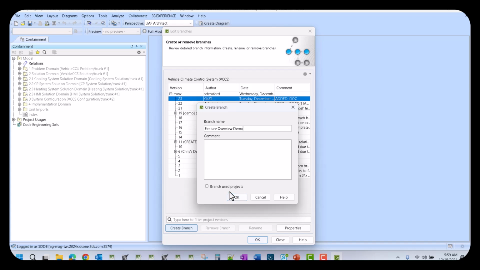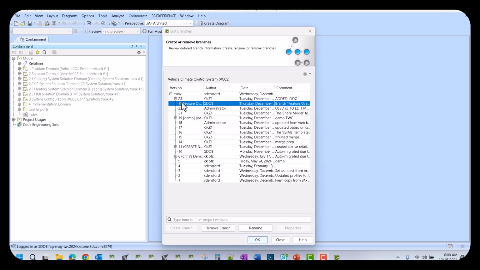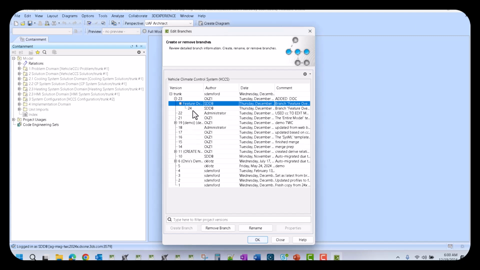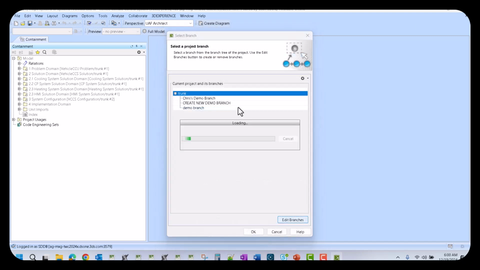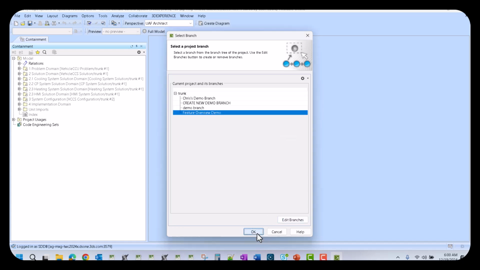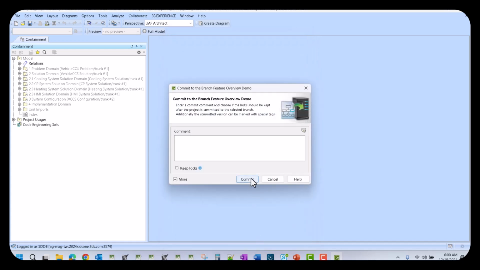Okay, and I'm not going to branch any used projects because I don't want to change any of them. We're going to use the trunk on all of them. The only one we're going to change is this VCCS. Okay, and as we can see, we now have a new branch. So let's go ahead and select OK and select OK. And then we will commit this, created new branch.